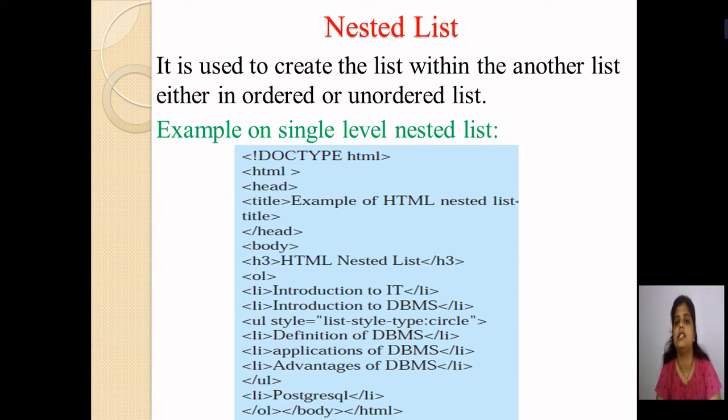Similarly, what is a nested list? You have one list and you want to embed another list in the existing list. Then that is called a nested list. A list within another list is nothing but a nested list. In a nested list you can combine both ordered and unordered lists. You can write both ordered and unordered lists together, one inside the other. This type of list is called a nested list. Now here is the example of a nested list.